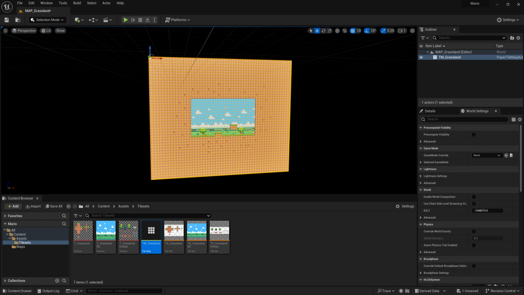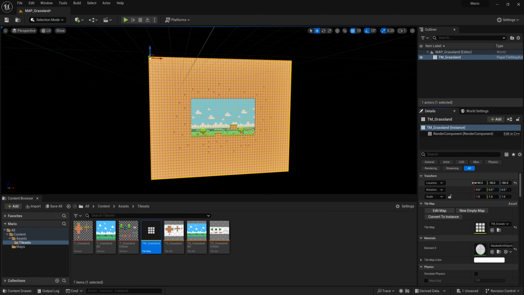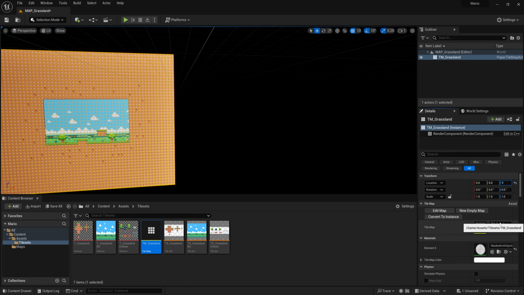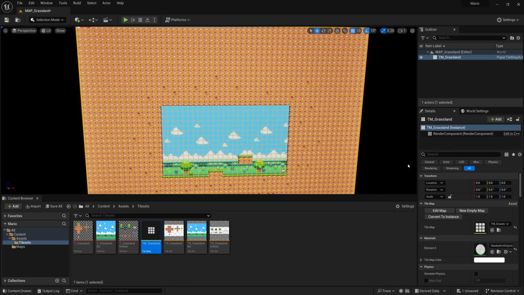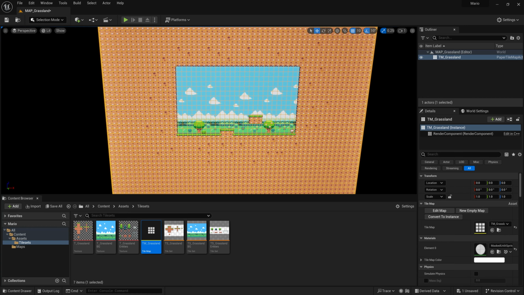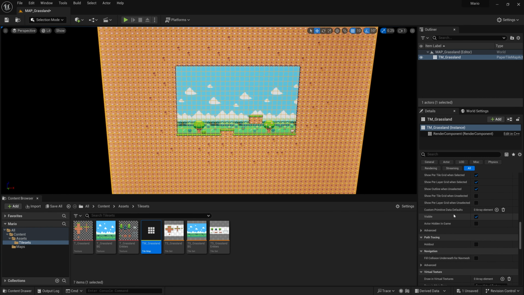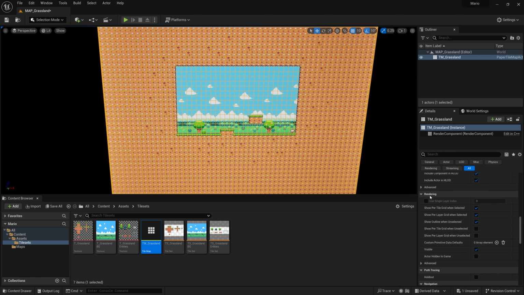We have added our tile map, and I like to change the position here in the details panel to 0, 0, 0 for the location. So it is 0, 0, 0 on this 3D level. And also to remove those annoying yellow lines I don't like, just go down here in the rendering tab and remove this one called show per tile grid when selected. Go ahead and remove that.